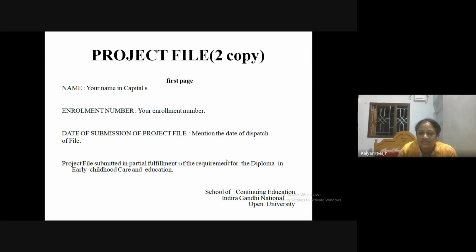And in the right side corner, below, you have to mention the School of Continuing Education, Indira Gandhi National Open University. And this page is also in your modules, section 3. Whatever material you have already got in section 3, you will find this page, that is the front page or first page of the project file.